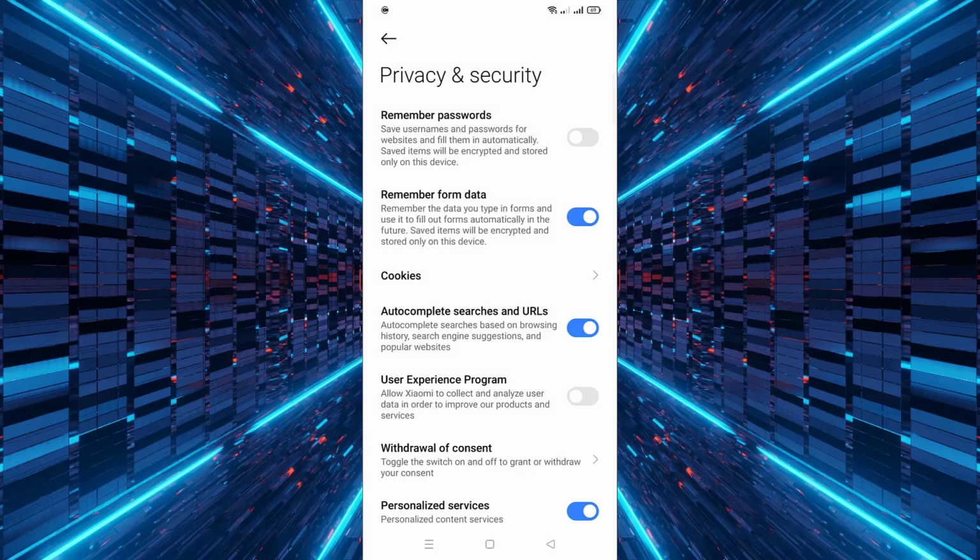Finally, you have successfully disabled the Remember Password feature. Your browser will no longer save passwords automatically, giving you more control over your accounts and improving security.